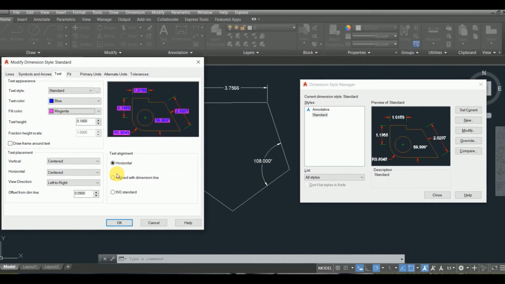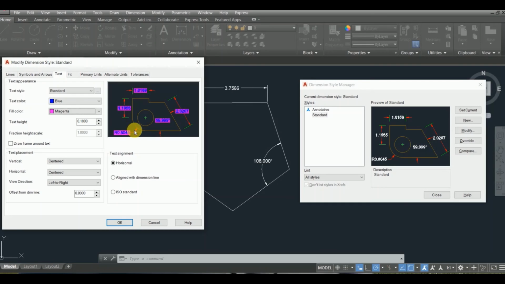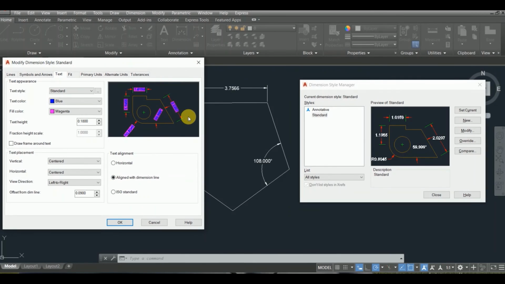And text alignment. Text alignment means here click on horizontal. You saw all the dimensions in horizontal. If you want alignment with dimension line, then the text of the dimension is set according to the dimension line.